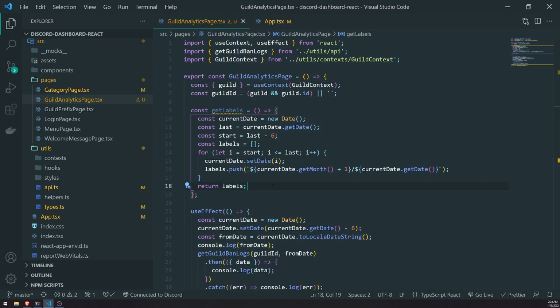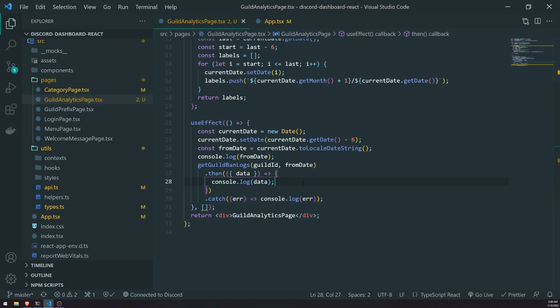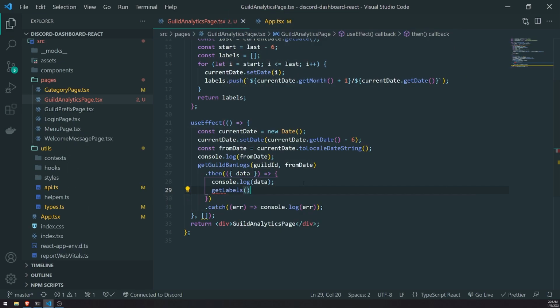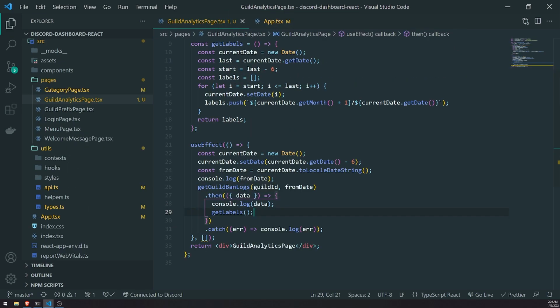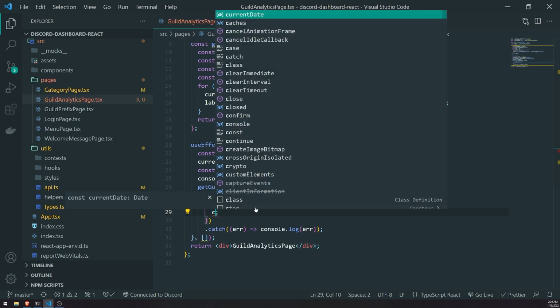Whoops. We'll return labels. And now what I'm going to do is go ahead and call getLabels, and you're going to see, or let me not do that. Let me actually console log this.